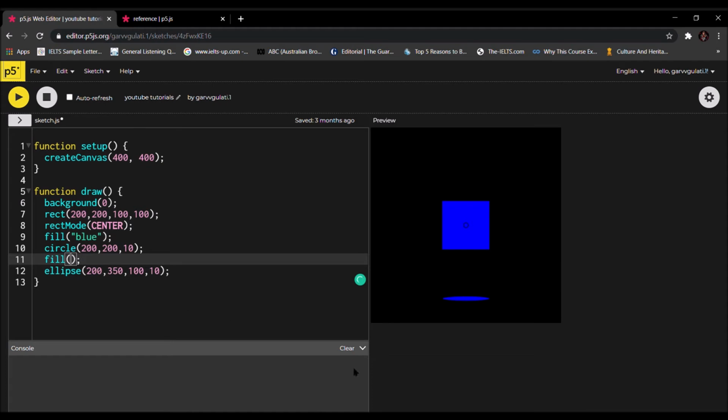Can we fix it with another fill? Let's try. I want it to be red. No, it did not work because the ball is still blue, but the rect is now red and the ellipse is also red.